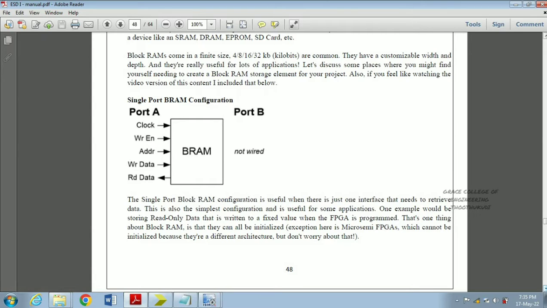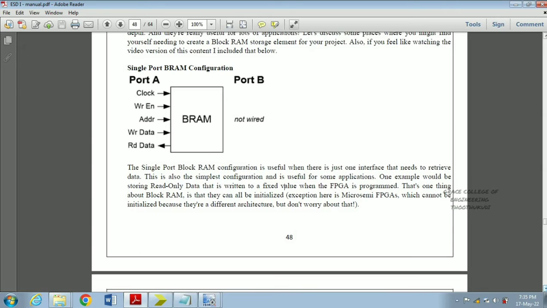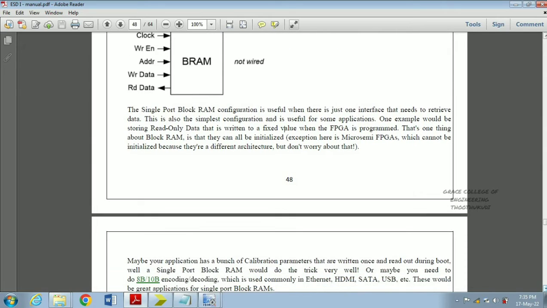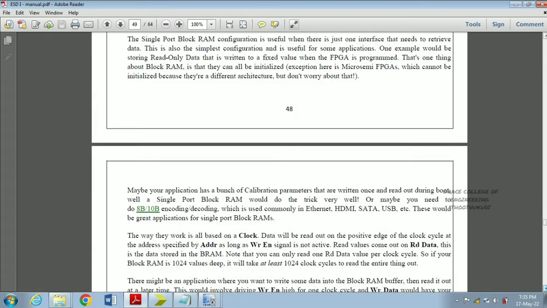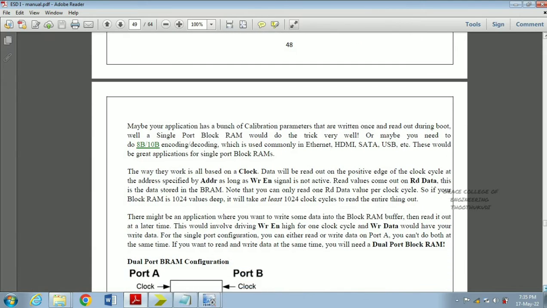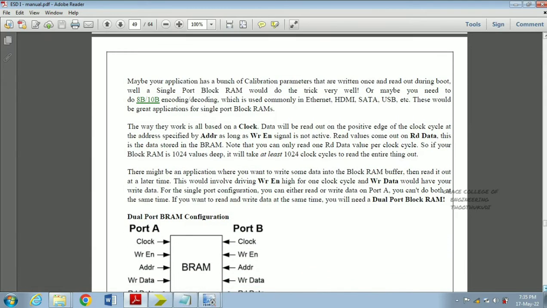Once we program our FPGA, the address or location of the read and write operations will be fixed. A bunch of calibration is needed once we implement this RAM inside the FPGA. We also need 8B/10B encoding and decoding for Ethernet, USB and so on. That will be a great application for our single port RAM block. There are also a clock and address, which we already discussed.